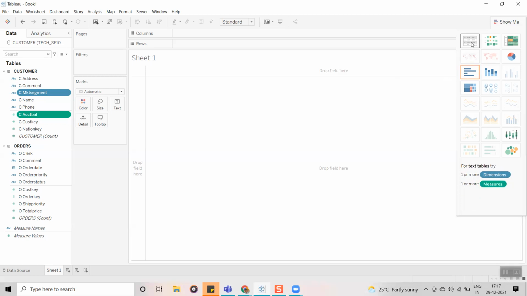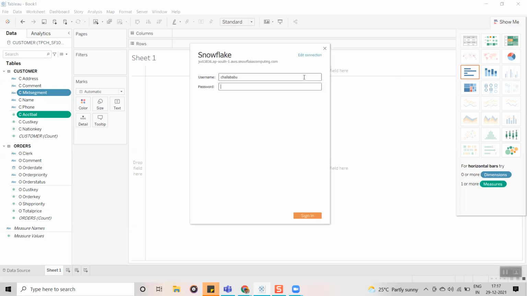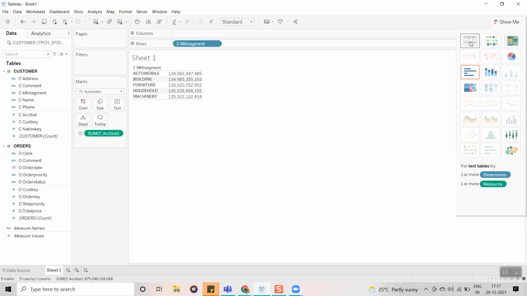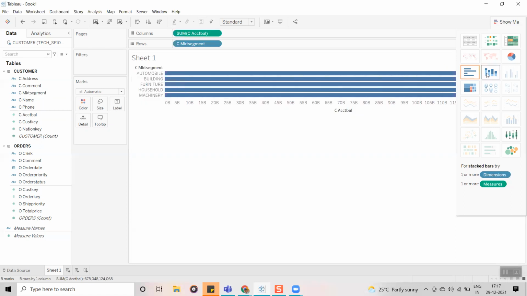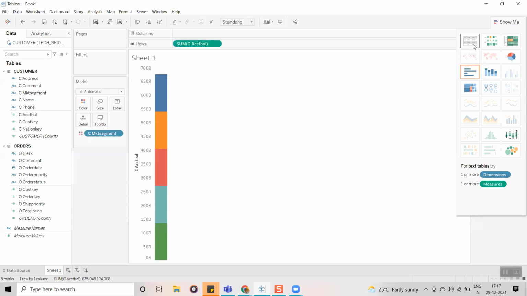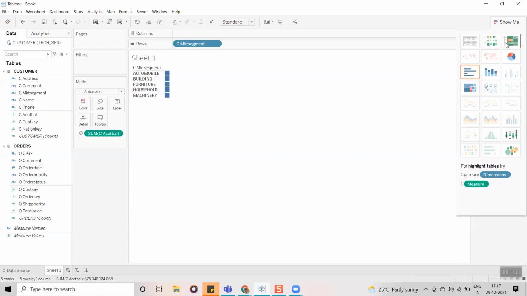So now I am clicking on this cross tab. Once I click on it, it asks for the database password because it is a live connection. Now you can see the cross tab has been created automatically. If you want a bar chart or a tree map, you select based on your requirement, and we will see when to create what type of graphs.